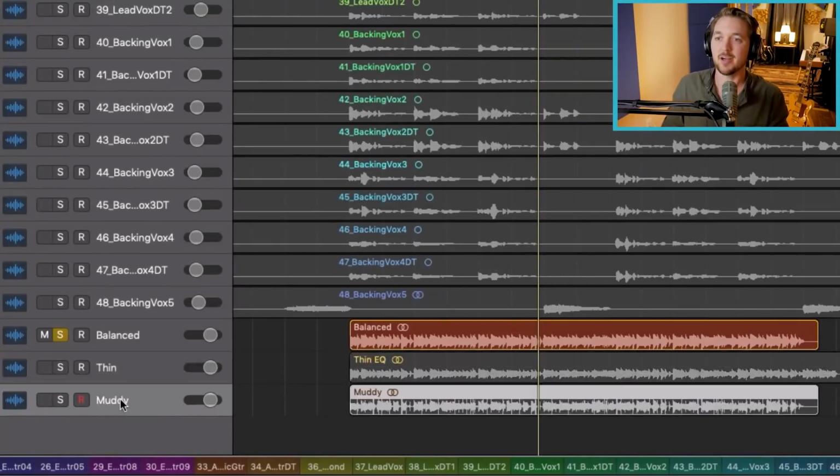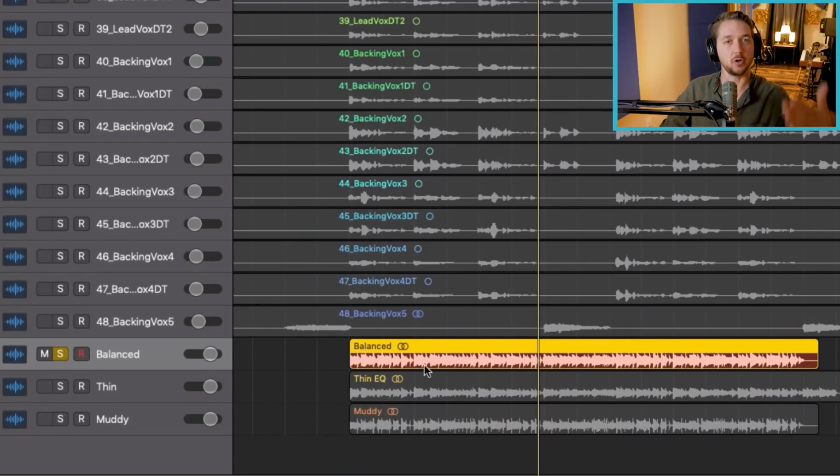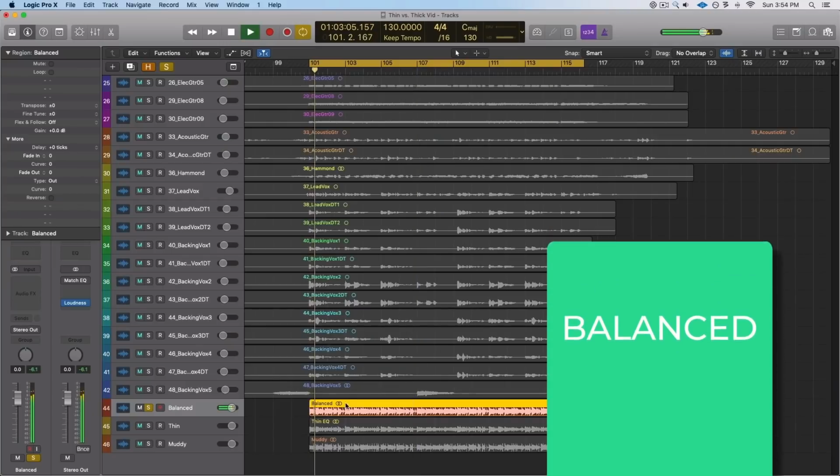Thin versus muddy. I have over here 3 different mixes. You can see balanced, thin, and muddy. Now, all of these are actually just 3 different versions of a relatively unmixed song. But I wanted to use the same song so you could really hear the difference. Here's the balanced version, and then we'll just go through the other 2.